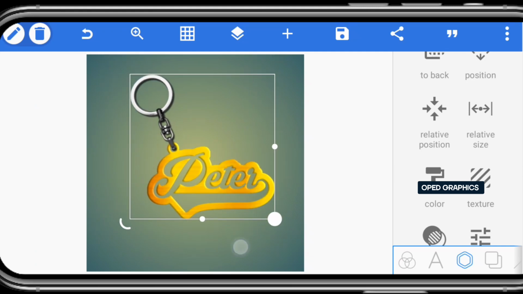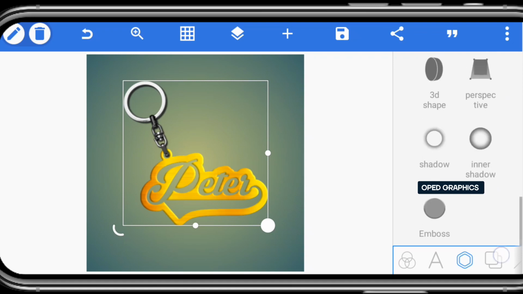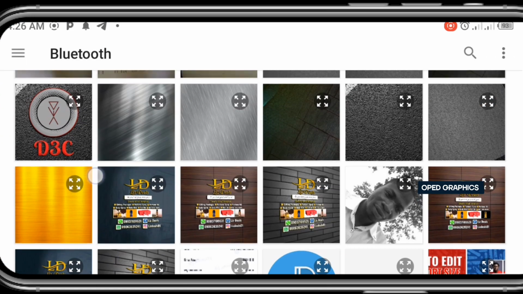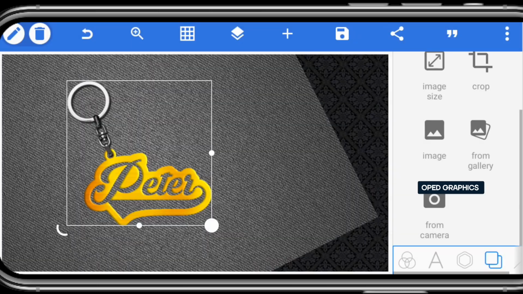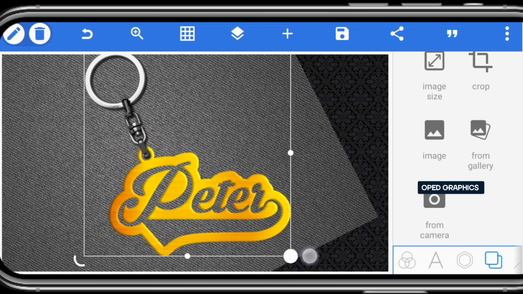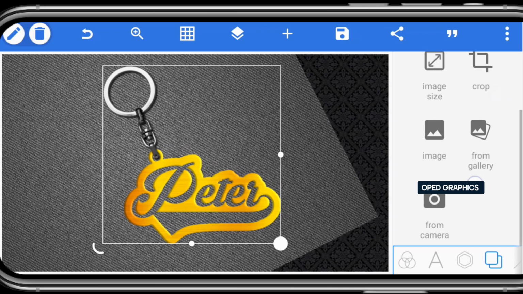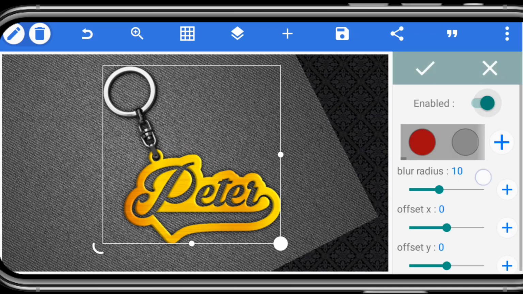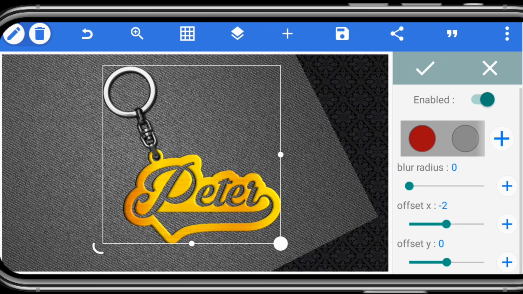Now that you've merged it together, you need to give it a background. Let's select our background from the gallery. So you need to give it shadow for it to look realistic. Once you put it here, go to your normal setting and give it shadow setting. Reduce the blur radius. Offset X should be like this, -2 is okay. Offset Y, +2 is okay.